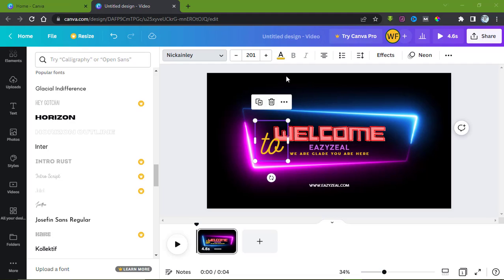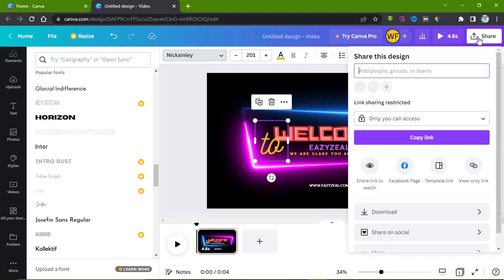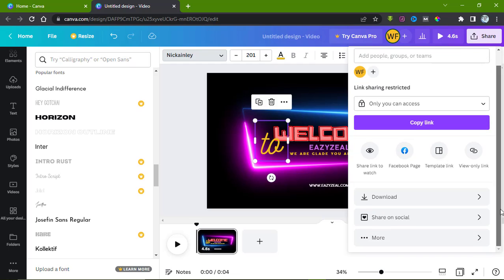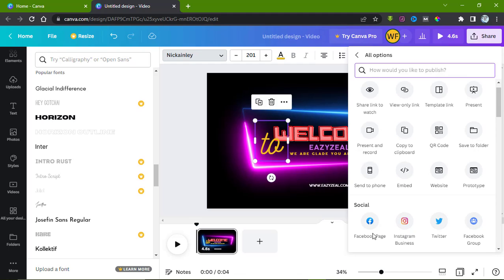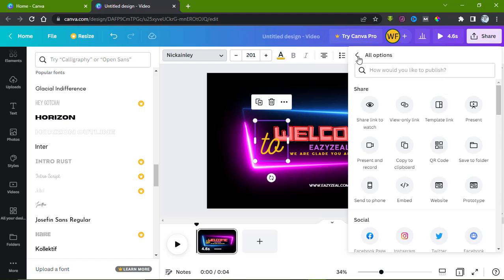So after the customizations, once you're done, the next thing is to share your design or your videos. To share, you simply click on share here. Once you click on share, you see different options. Okay, the first one you can download directly to your computer, or you can share to social media. You can still click on this more and you see other places that you can share. You can share to your Facebook page, your Instagram page, your Twitter, your Facebook group. You can embed. Okay, you have different options and lots of things to do with it once you have finished customizing. So let's go back.